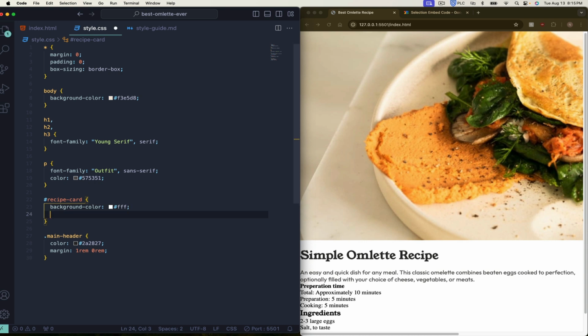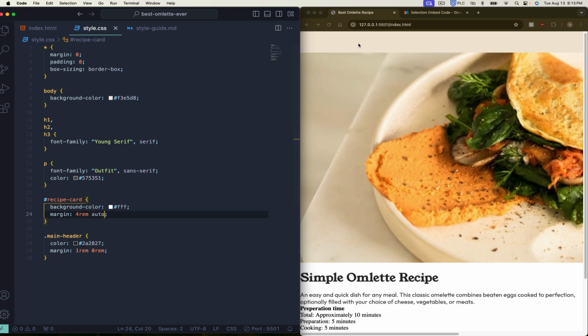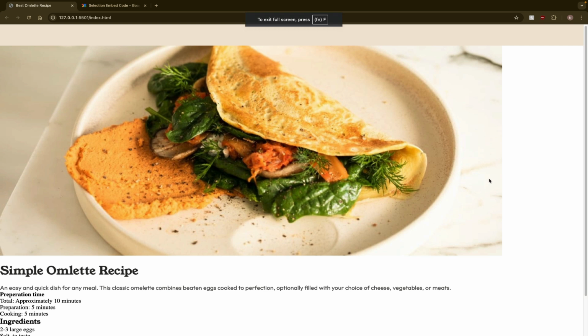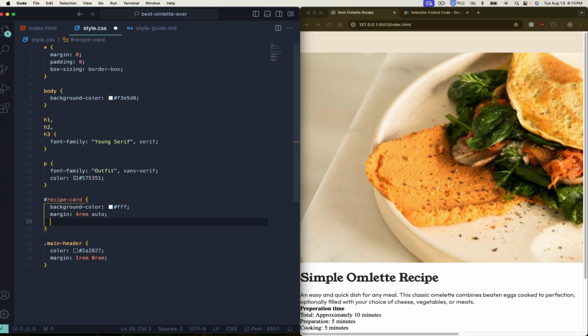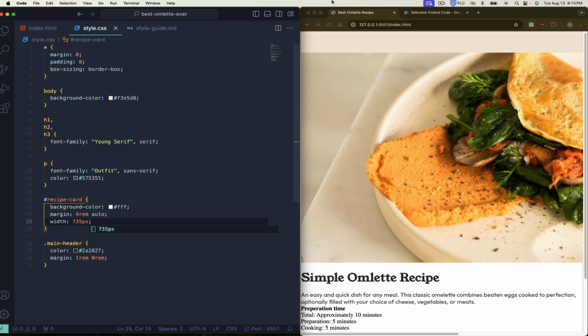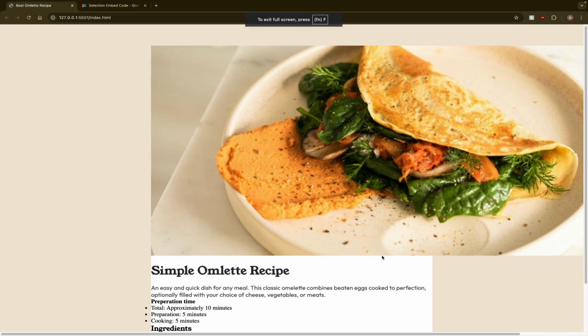And then we're going to say margin, top and bottom. We want to give it some space from the very top of the page and the very bottom. So we're going to say 4 rem, top and bottom, and then auto left and right so that it gives it some margin, and then once we give everything a width, it'll center our card in the page. We're going to give a width to our recipe card of 735 pixels. So after we did that, you can see that's the width of the card. Now the image still needs to be knocked down, but it's starting to take shape, okay?